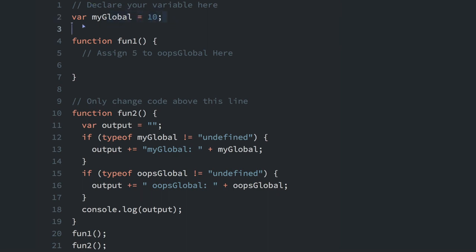Now, since this is set outside of a function, we can see it anywhere in the whole code, even in this function right here called fun2. We can see that we reference it here, and we're going to be able to see it. Now, this is an if statement, which we will talk more about later, but we're checking if the type of myGlobal does not equal undefined.